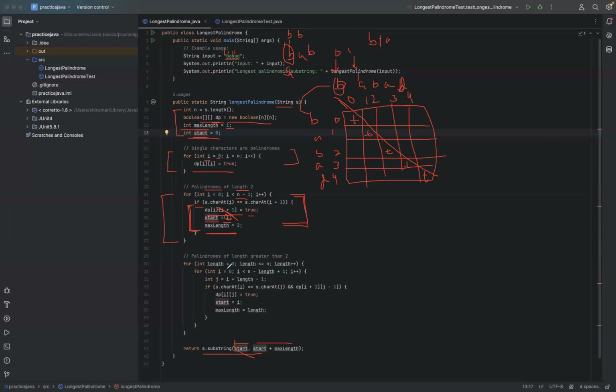In the next iteration, we will check for lengths greater than 3. Suppose in this case we have 5. First we will check length 3. Suppose this is a big substring. We will take the first length 3, check it, then check the next length 3, and again the next. This way we just keep checking length 3. Once we finish this string, we will go for length 4, then length 5 in this example. That is how this outer loop will behave.